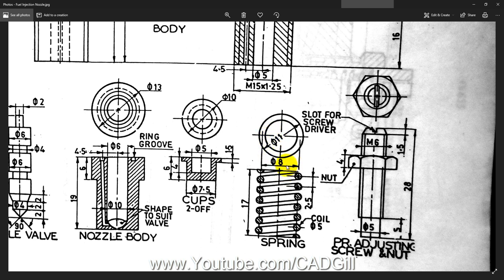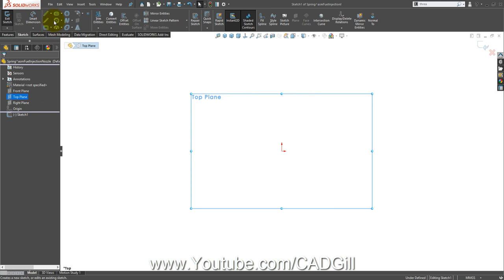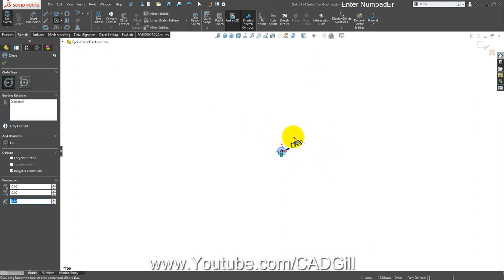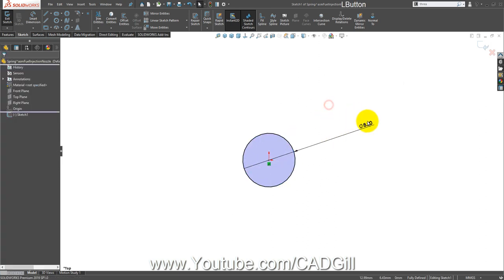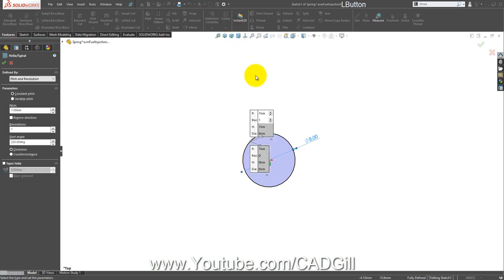Okay. So 8, 11. 11 is the outer diameter and 8 is the ID. So the wire diameter will be 1.5. Okay. Maybe the author wanted to write 1.5 and accidentally wrote 5 mm. So let's create a circle here. Features, curves, helix and spiral.